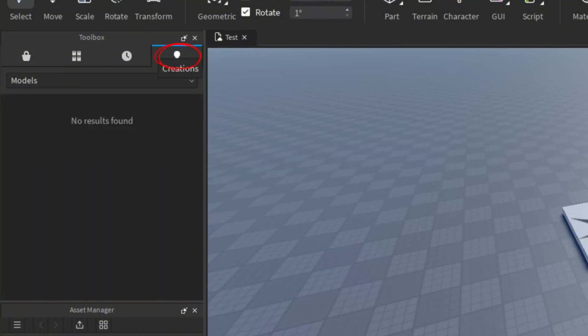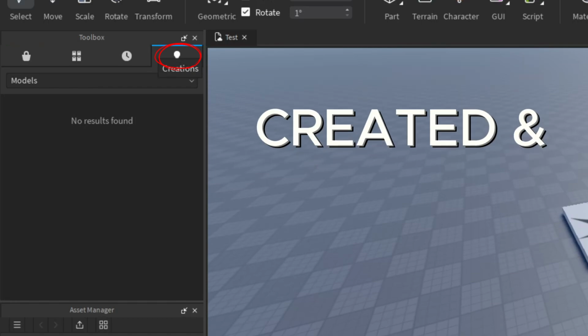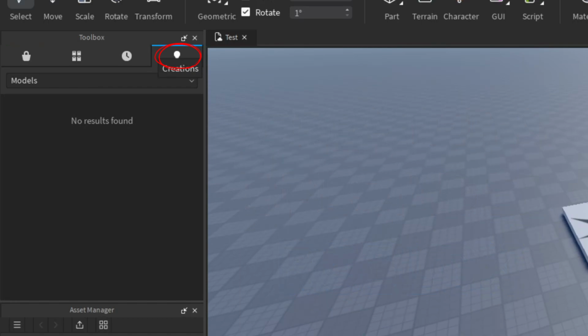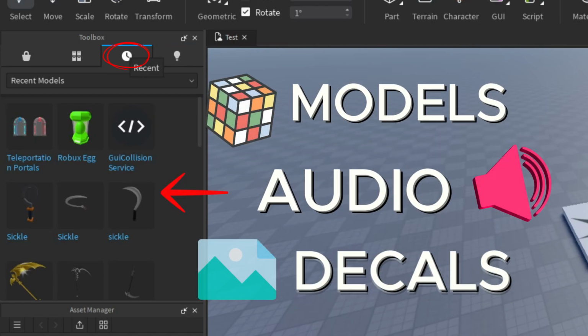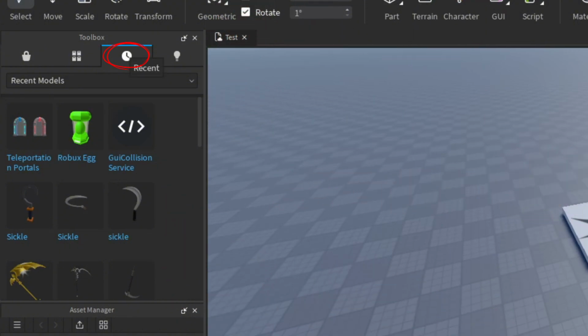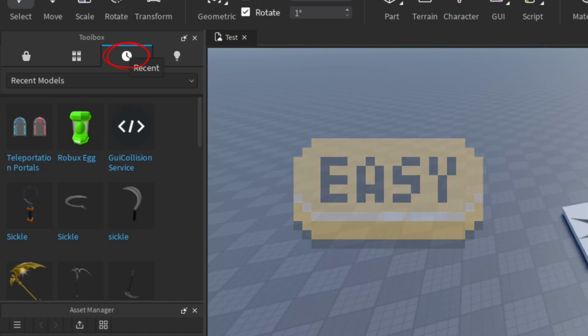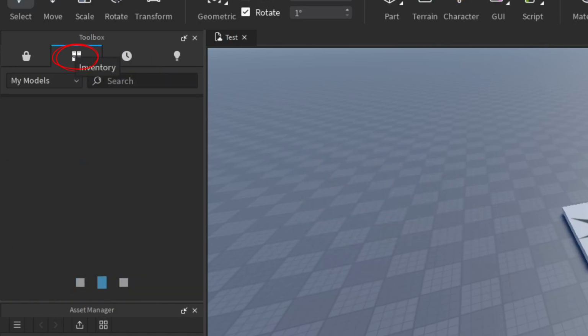This is where you can view all the items you've created and uploaded to Roblox. You can also check out the different creations associated with any groups you're a part of. Next is the Recent tab. Here, you can see all the previous models, audio files, and decals you've used before. This is a handy feature for quickly accessing assets you've recently worked with, making it easier to reuse them in your projects.